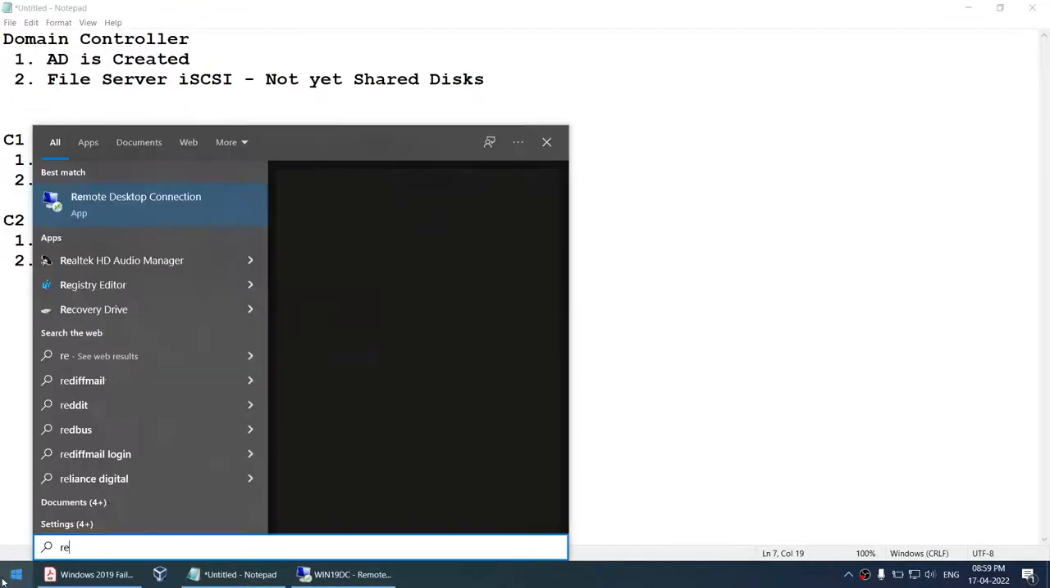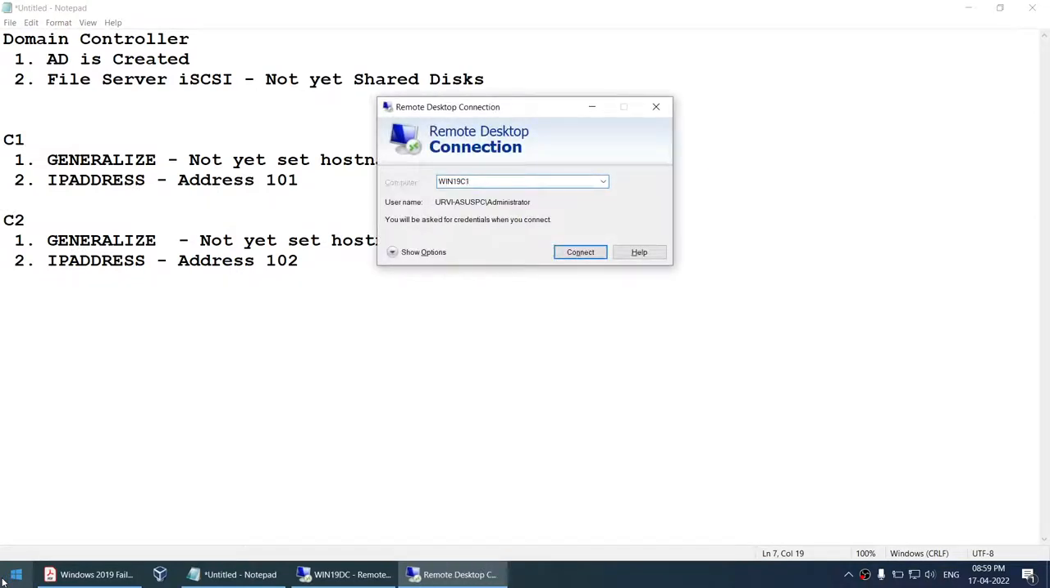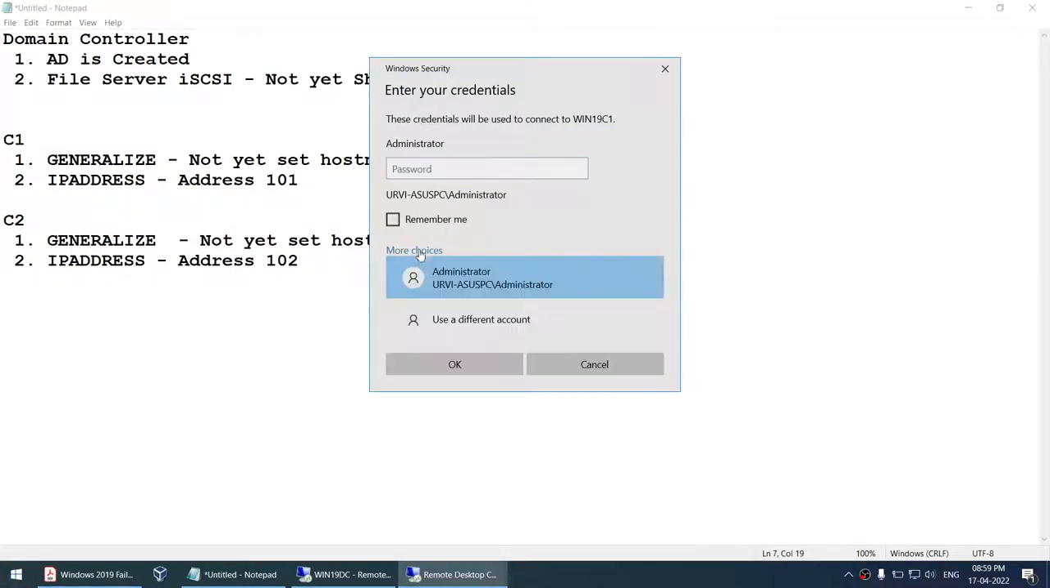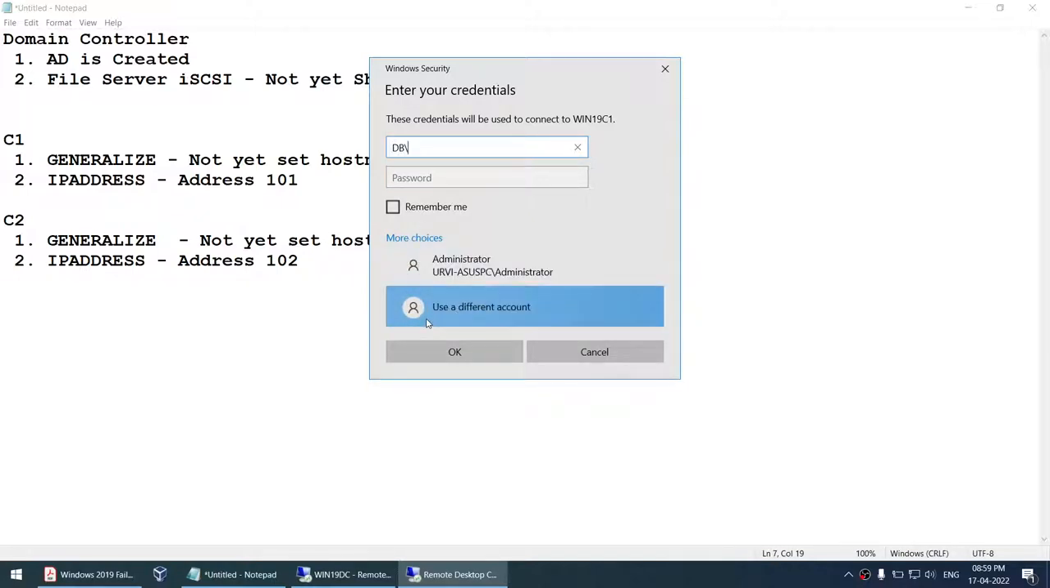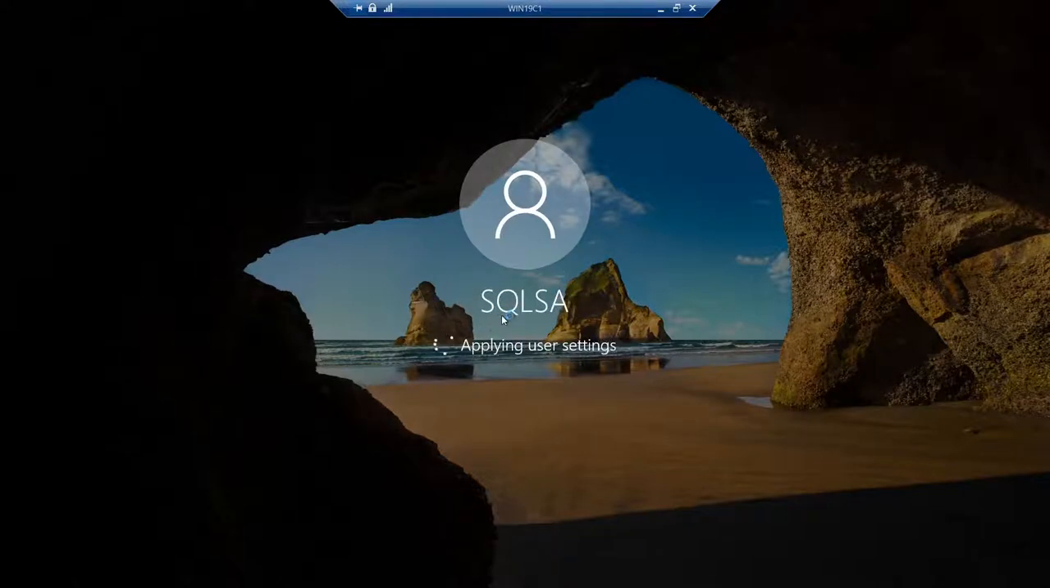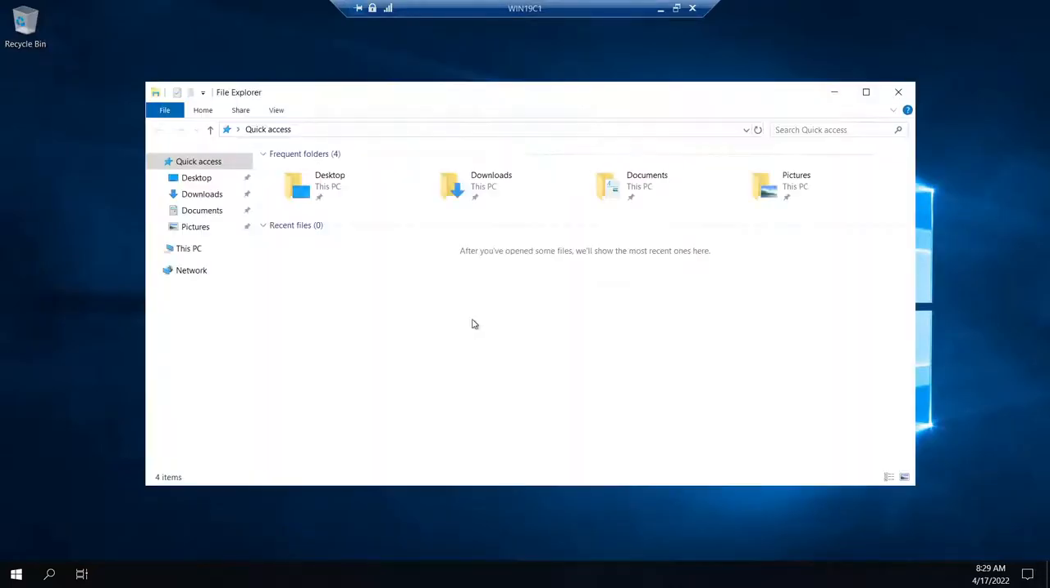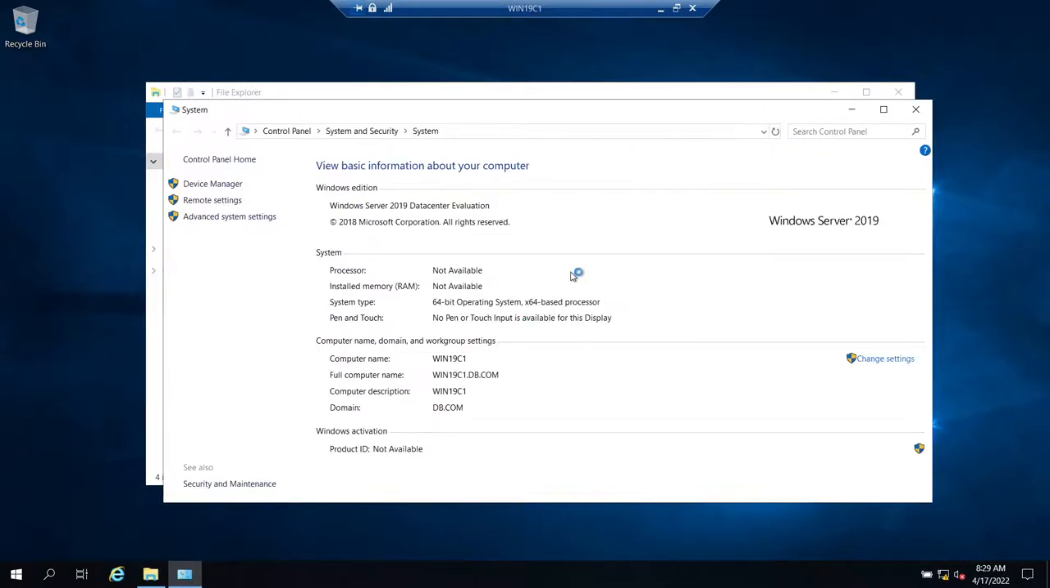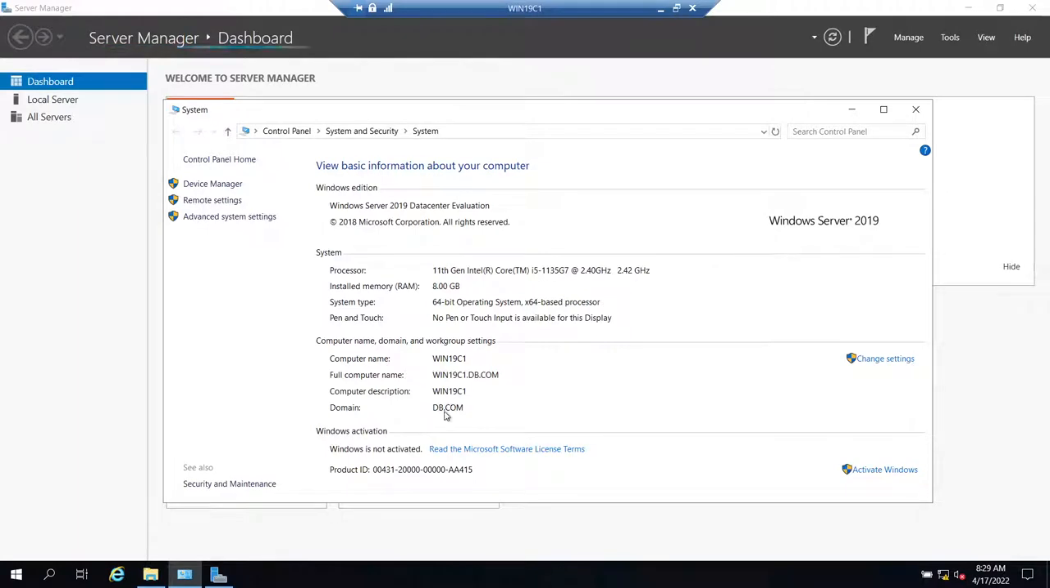So let me connect to those two machines back again. So Win19C1. I'm going to connect to the first, and this time I'm going to give a different user. So db/sql/sa, this is the domain user that we created, the domain admin that we created. I'm going to say remember me. I'm going to click OK, and it's authenticating, and you see I did not have a local user sql/sa on this machine. That's the domain user, and we are authenticated. So right click on this, click on the properties, and you can see Win19C1 is now a part of the db.com domain. So that's done for node one.